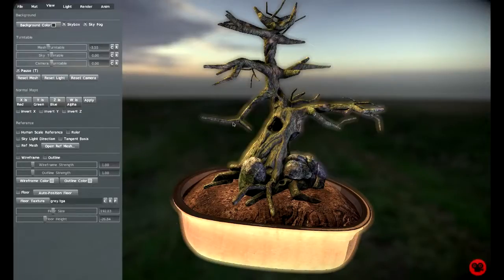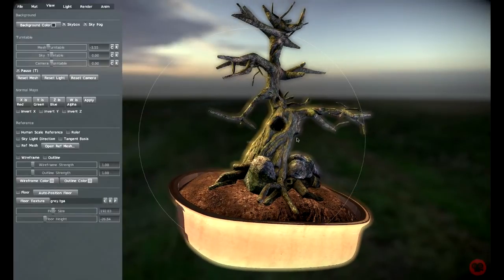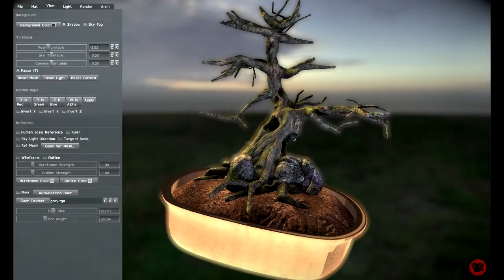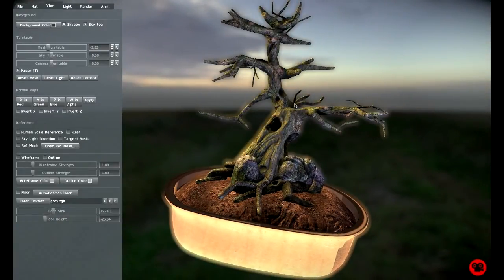And as you can see, here is the final model, completely done in Marmoset Toolbag. I did a few quick renders just to make it look a bit fancy. And yes, this is in fact the model. I'm fairly happy with it. It went out quite well. There are some small issues with it, but I quite like it.